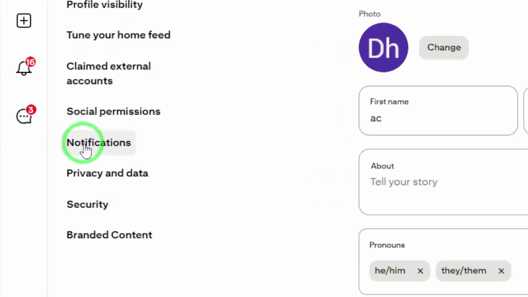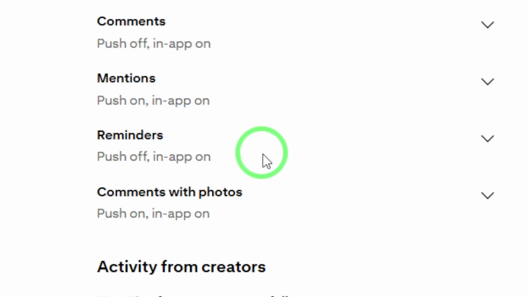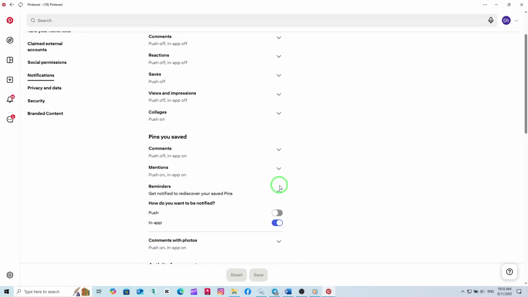Inside the notifications section, look for the option labeled Reminders at Pins You Saved. This is where Pinterest will notify you about pins you've saved and might want to revisit or act on. To activate reminders, simply toggle the push notification switch to the on position. This means you'll get alerts directly on your desktop or browser when it's time to check back on those pins.